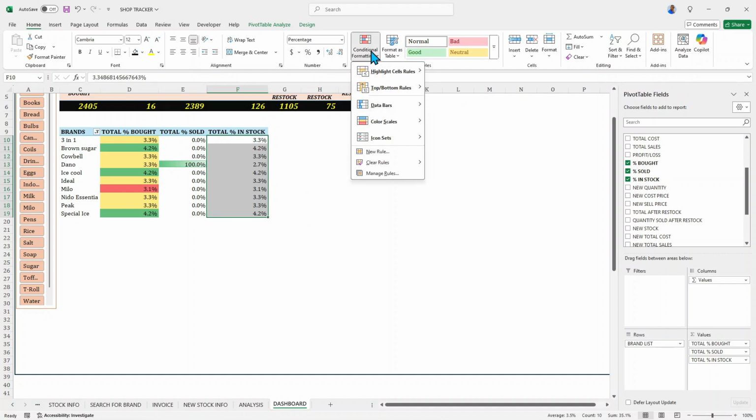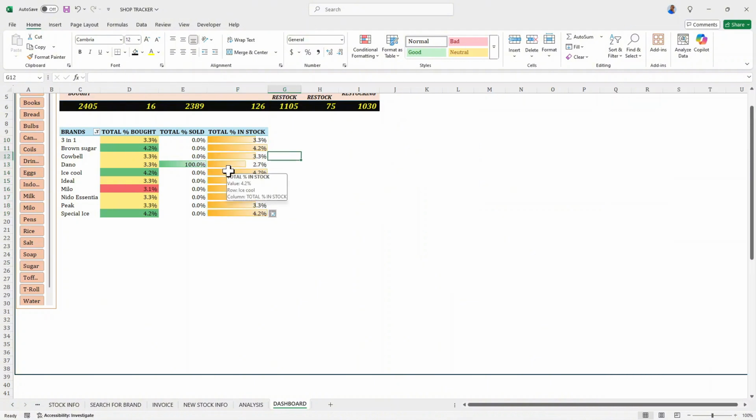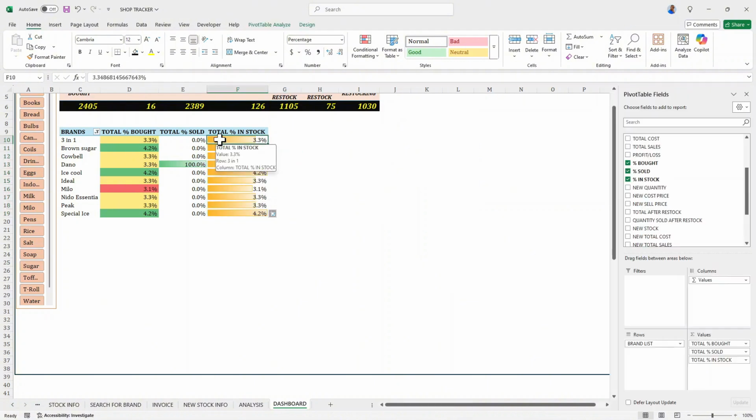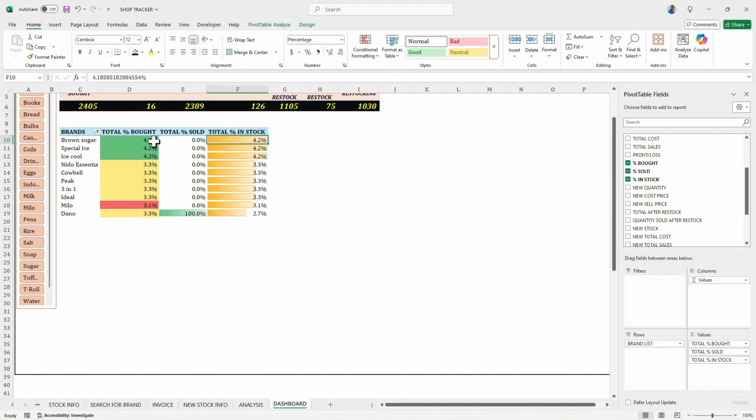In the in stock, let us go to the conditional formatting. Then from this drop down, let us select the gold or the yellow. So as you can see, this is how it appears. And also with this one, you can always sort them out. So let us right click and sort it, from the smallest to the largest, or from the largest to the smallest, let us go from largest. So these are the quantities in stock.